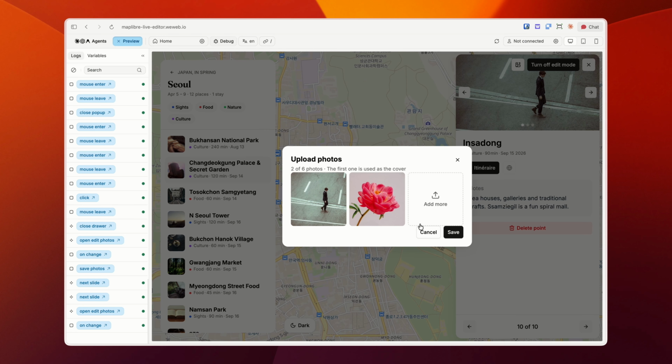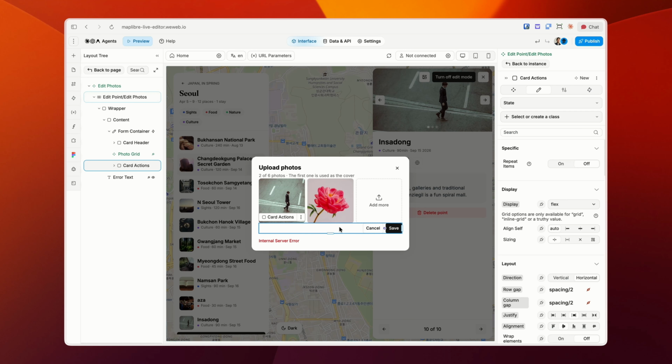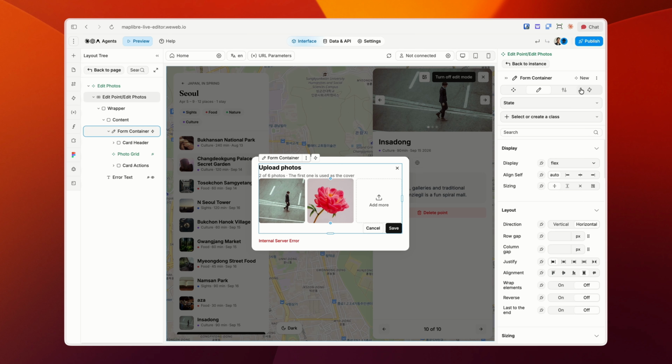This time I'm going to use the form directly using the preview mode, and as I hit the submit or the save button, we can see that we have an internal server error. So now we need to fix this.